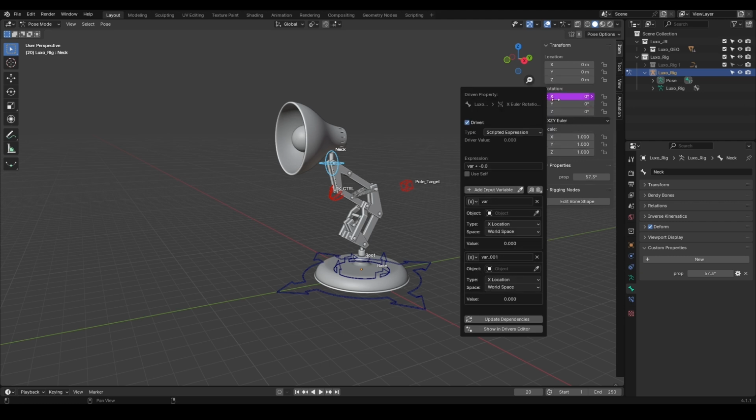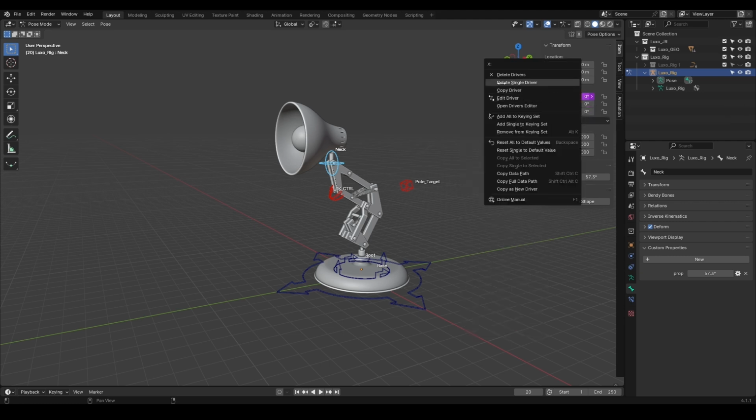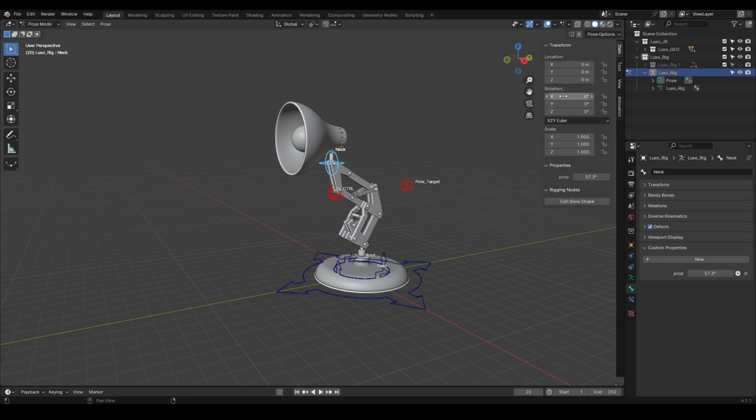If you ever need to remove a driver, right-click the property and choose Delete Single Driver. Be careful. If you select Delete Drivers, it'll remove all drivers in the rotation section. The same applies to location and scale properties, so make sure you're deleting only what you need.